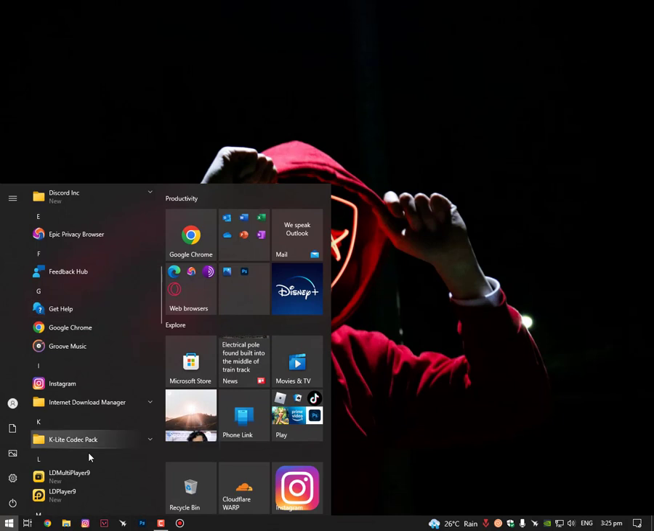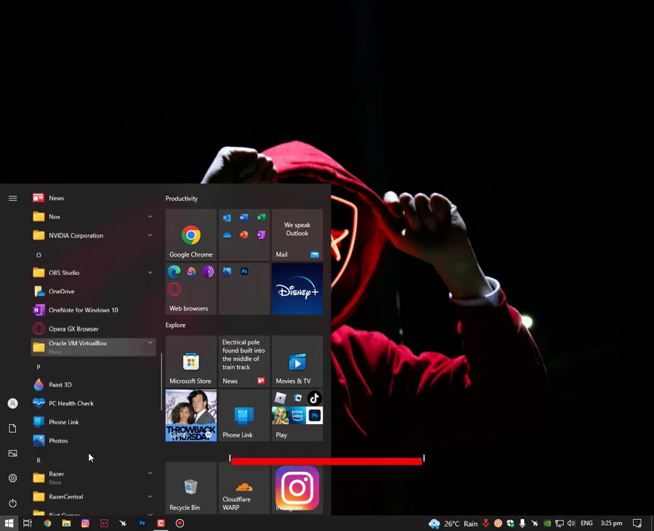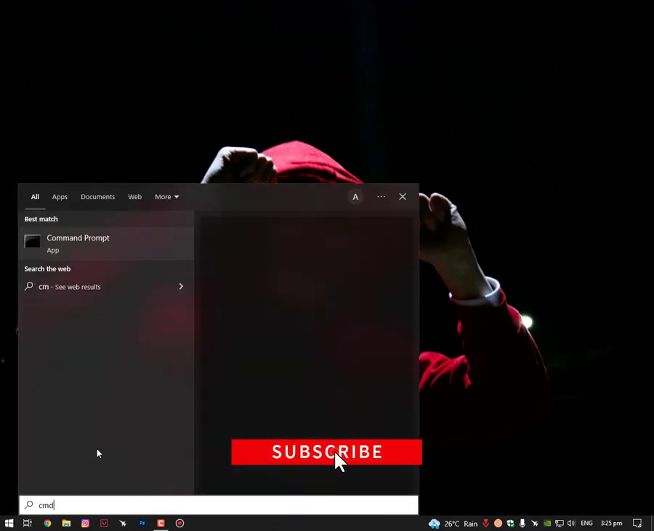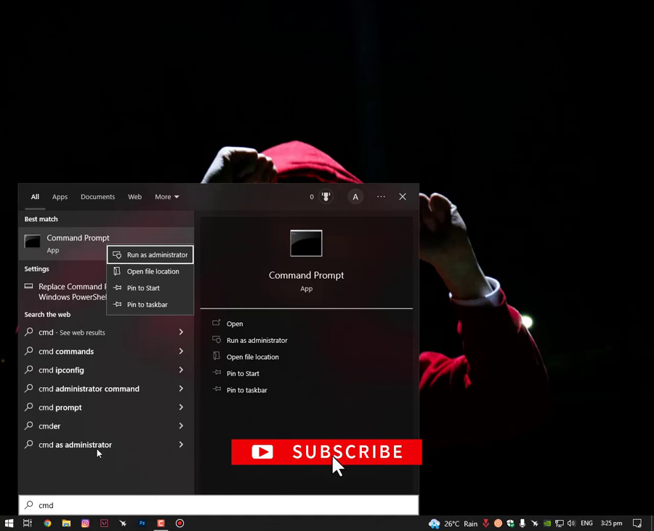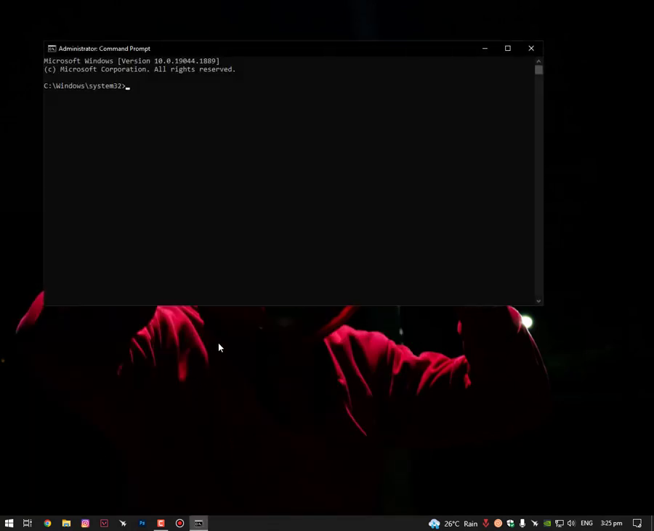Now the second way. If your Wi-Fi is still disconnected and it's not waking up, then simply type here CMD, right click on it, run as administrator, click on yes, and you need to type here the command: net user space admin space active, then colon, and then type yes without space.